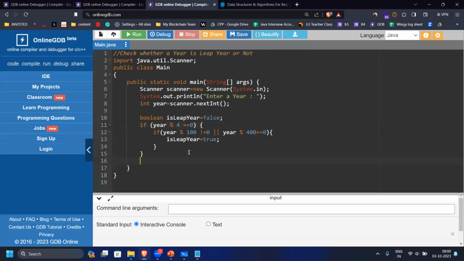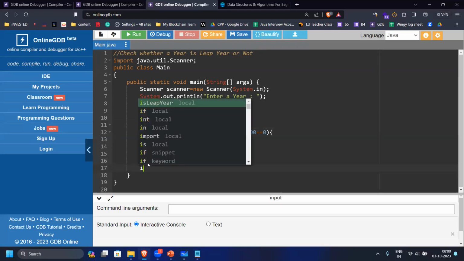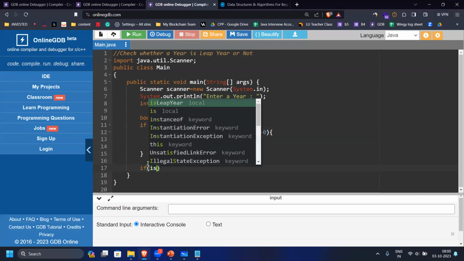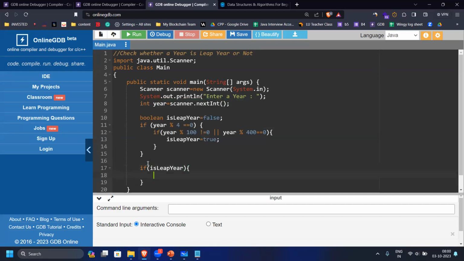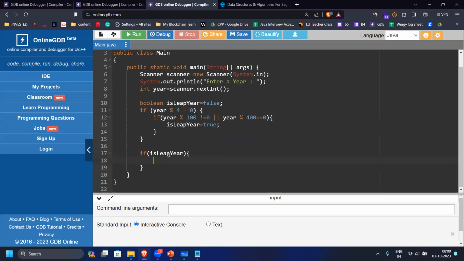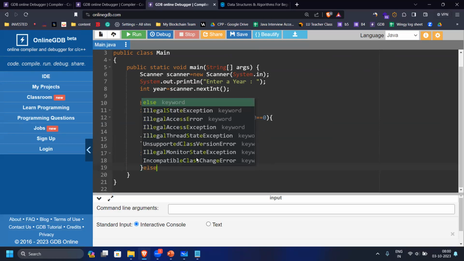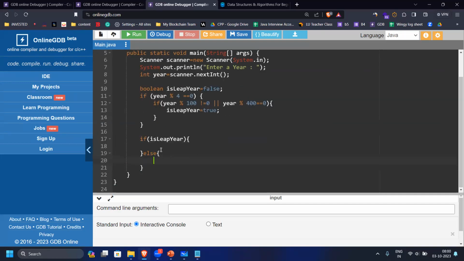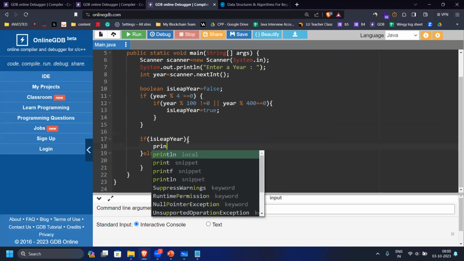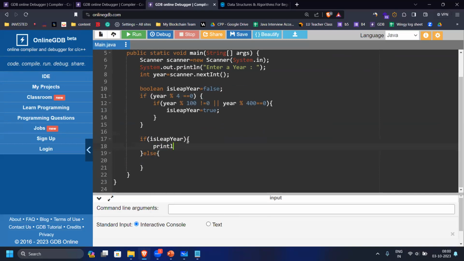I'll come out of this bracket and I'll take the leap year value and write in if else. So in if, I want to write is leap year. An if statement works whenever it's true. Whenever it's true, this statement is going to work. When it's false, else is going to work, right? So I'm writing it this way. Now, is leap year? Here I'm going to write the statement println. I'm going to take this, and here I'm going to write your year is a leap year.